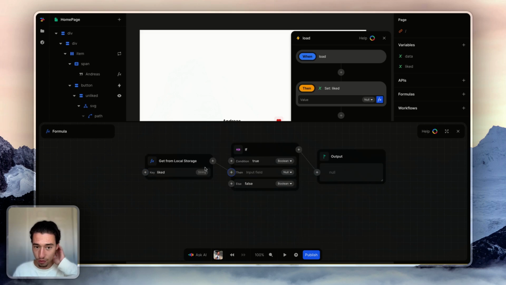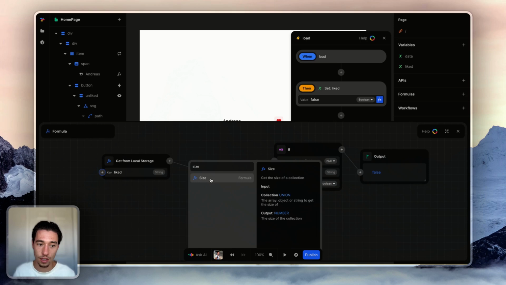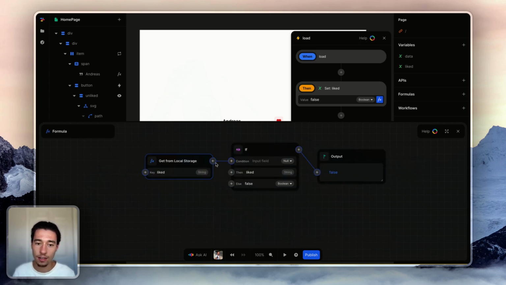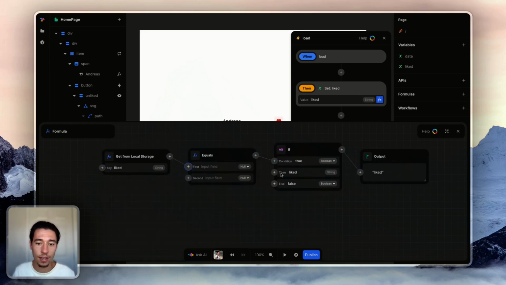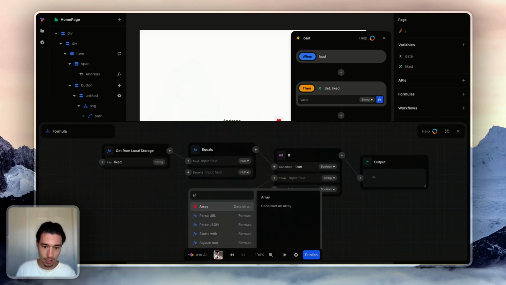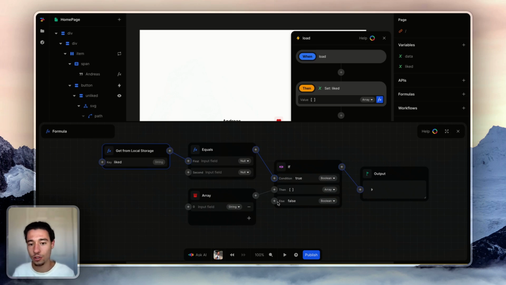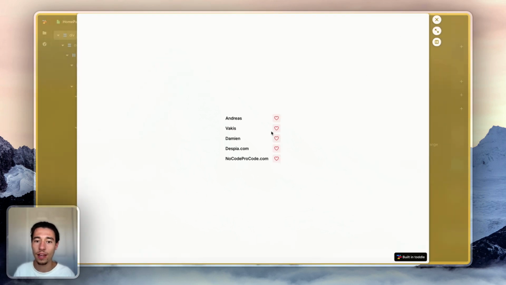So I need to do if, right? If the one from local storage, we'll add the size one on here. If the size, or actually let's try equals null. If it equals null, then we're going to just set an array. And else, we'll add the get from local storage. Again, web apps need some logic. Let's see if that makes it work, because nothing is in local storage, we want to just set it as an empty array so we could push those saved items into there.